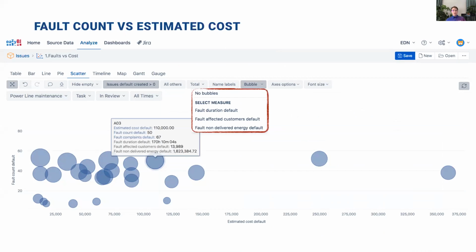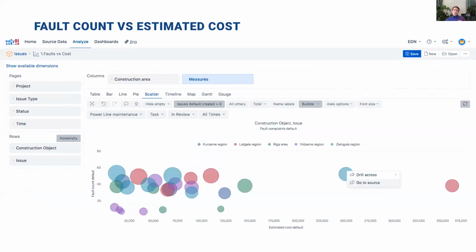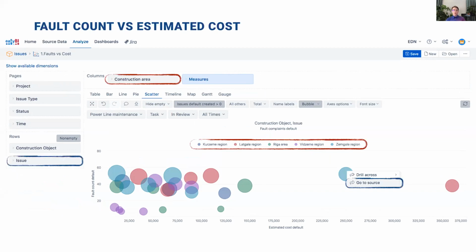And already we can see some outliers where the investment seems more cost effective, meaning there is an opportunity to solve the source of most faults with the least investment. Adding other dimensions to the report can make it more colorful. And with the issue dimension in rows, you also get the option to go straight to the issues in Jira.